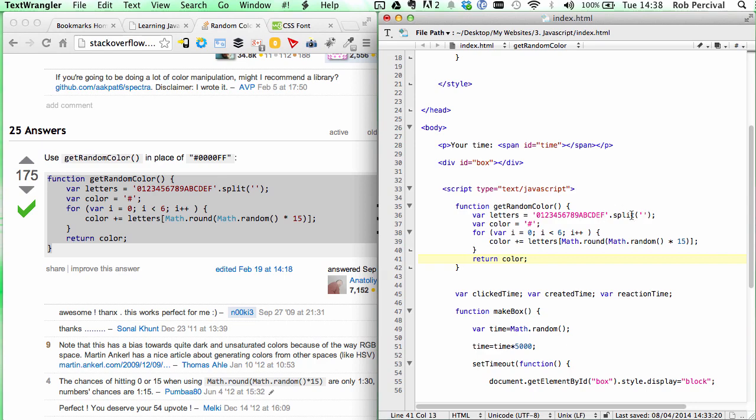Now this split function splits the string, so this bit here is a string, it's just a set of numbers and letters, and it splits it into an array. So if you've got a set of words, for example, then you could use the split space command, and then that would split them at the space in between each word, and you would get an array filled with all of the words in that sentence. If you use the split command with nothing in between, then it just splits it in each character.